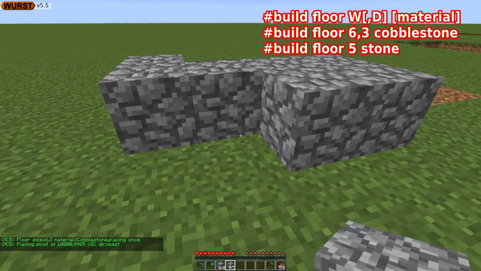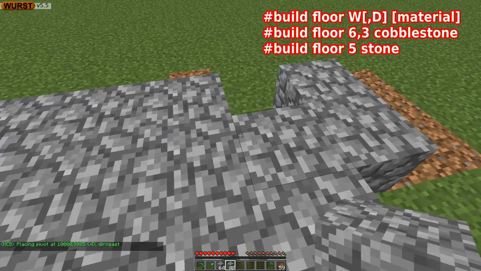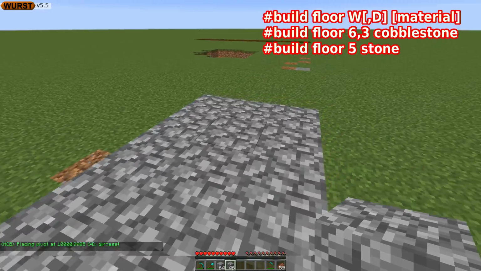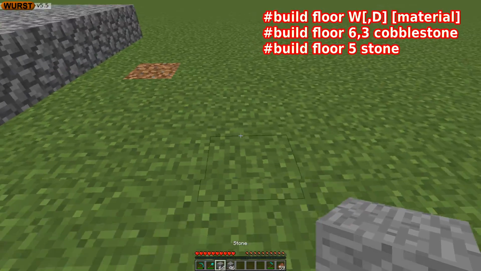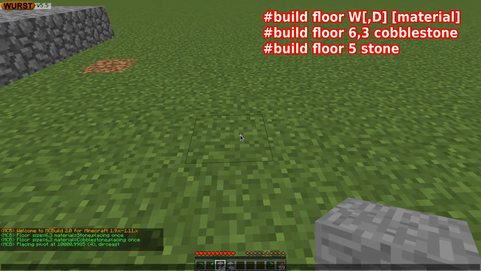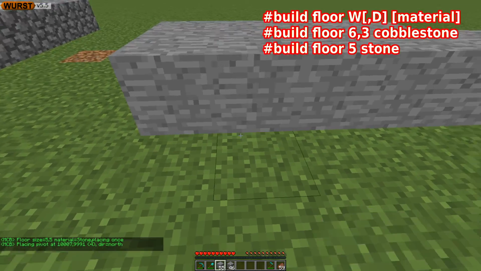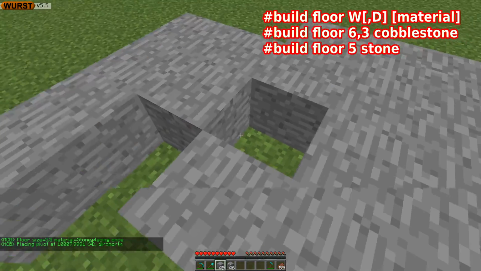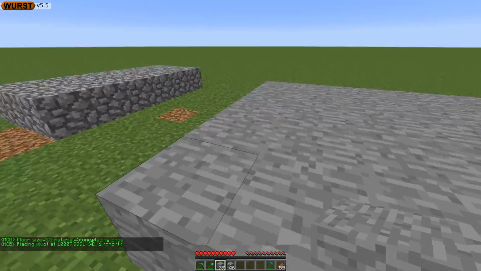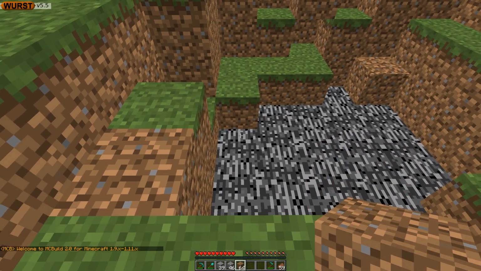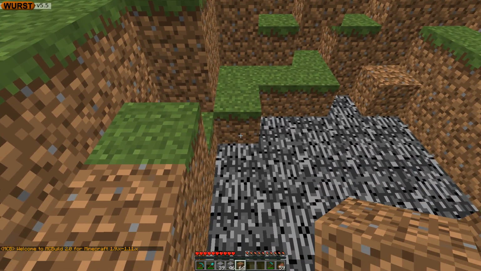So let's place this structure, and you can see 6 by 3 meters. You can simplify this command a little bit. If your floor is going to be square, you can just specify one number. Let's say build floor 5. And then it knows you want to build a floor that is 5 by 5 meters. So here you go.